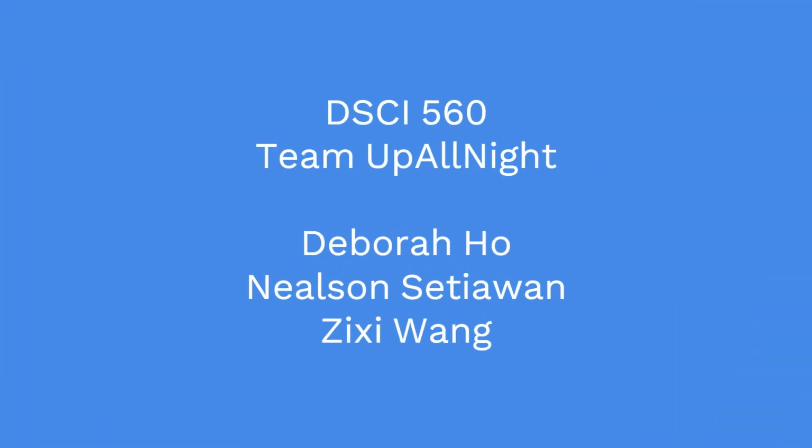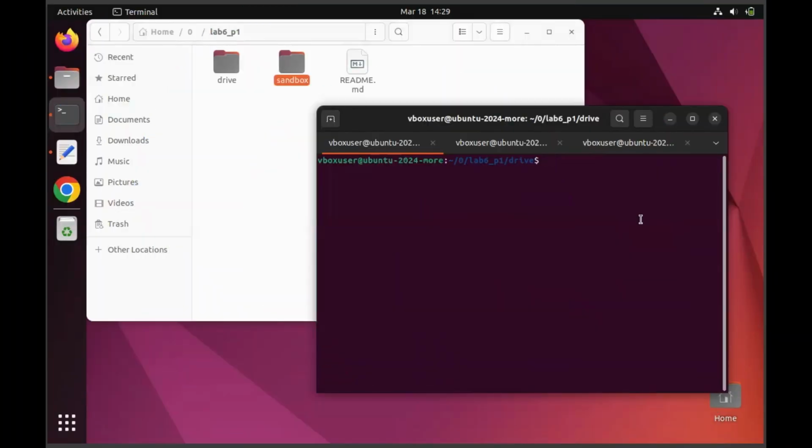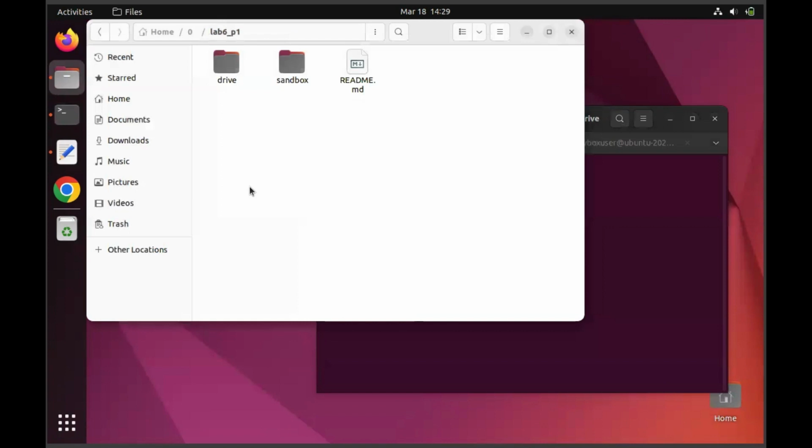Hi everyone. Today we're going to be demoing Lab 6 Part 1. This is the chatbot. We have two folders in our submission. One of them is Drive and the other one is Sandbox. Sandbox is the folder that contains the scripts that we use just to play around with how the chatbot functions and how we could better improve it.